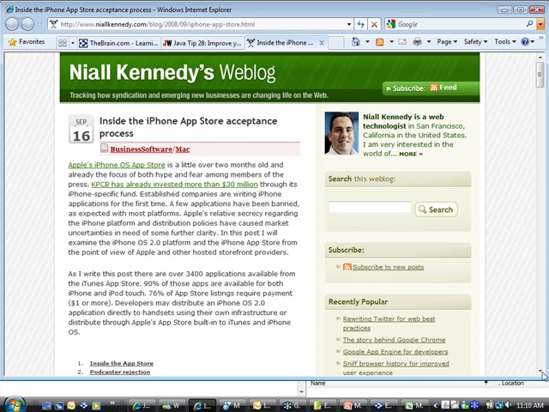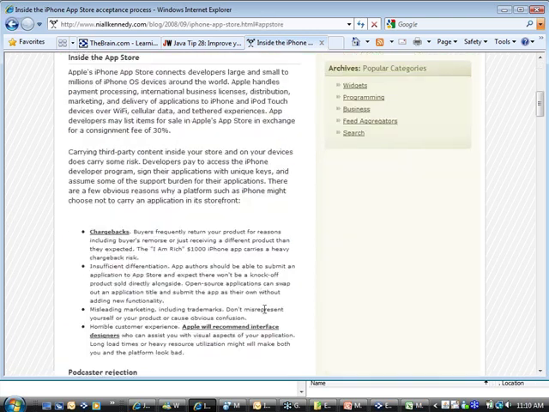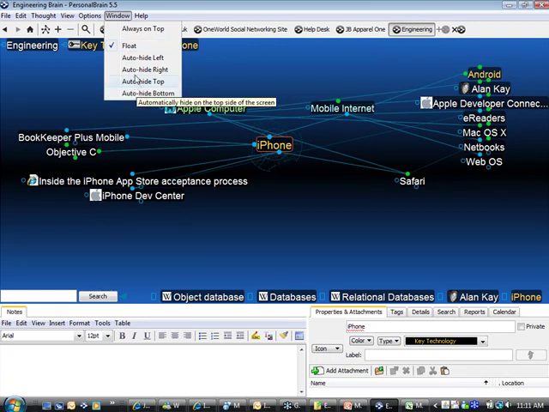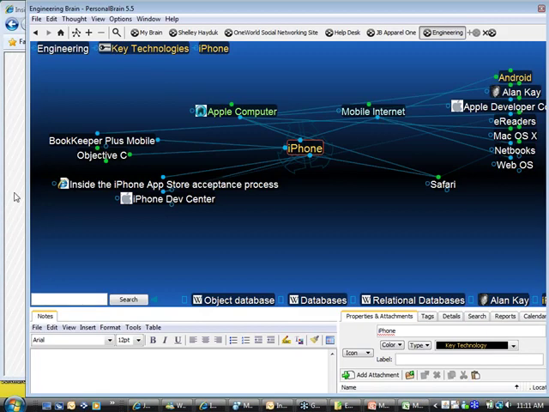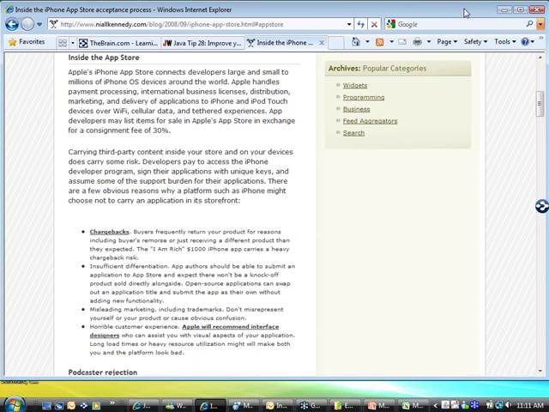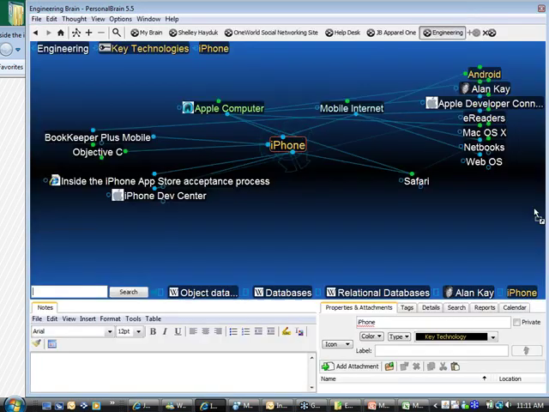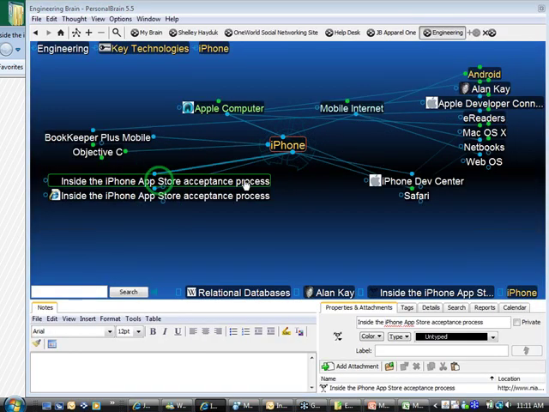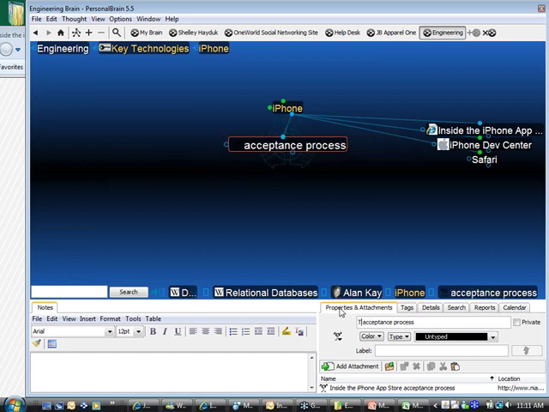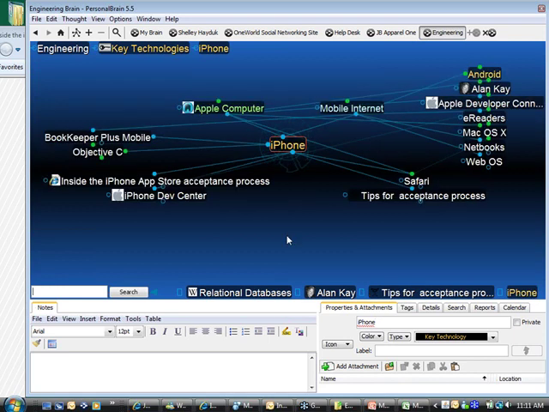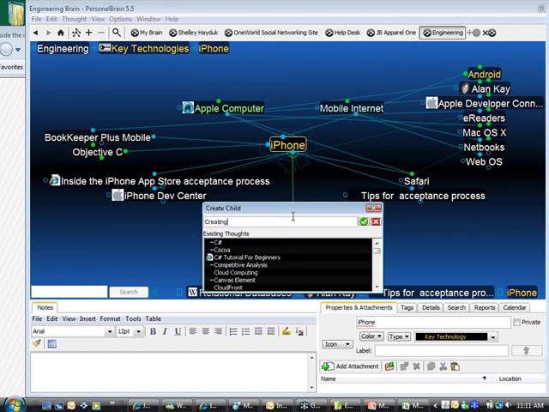From here, let me click on this, and I can drag and drop these links into my brain. I'm floating my window, or my brain, like a regular window, but I'm going to auto hide that to the right so I can click on and off. Now I'm going to drag and drop this new link on Apple into the brain. And I can change this to whatever I want to say. Maybe I want to call this tips for acceptance process. If I want more information on just creating apps for the iPhone, I can go ahead and create a whole new section here.